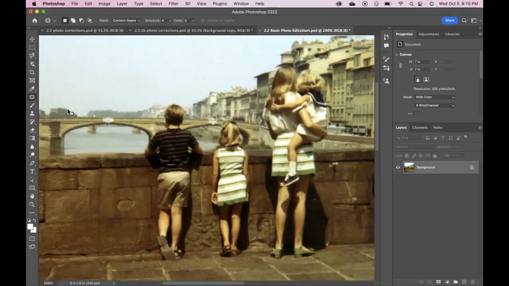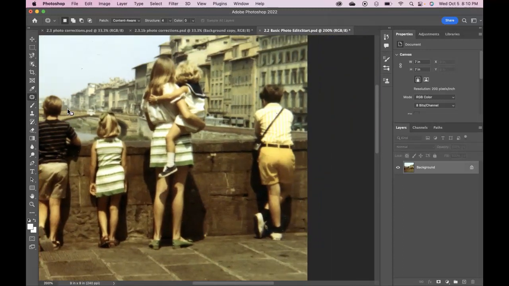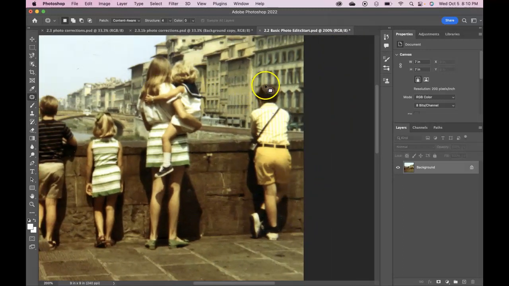This tool will allow me to remove a section of the image, and I'm going to remove this guy on the right completely out of the image and replace him with the area that I drag him to. So let's do that now. I'm going to click with my mouse and drag sort of a line around where he is.